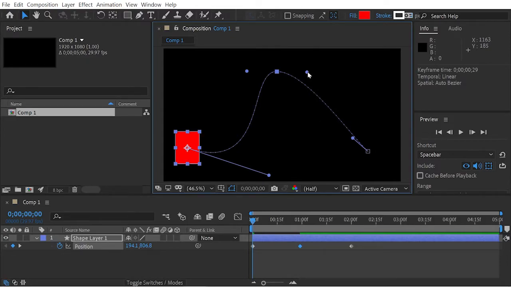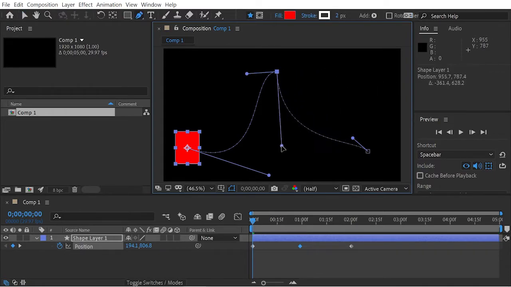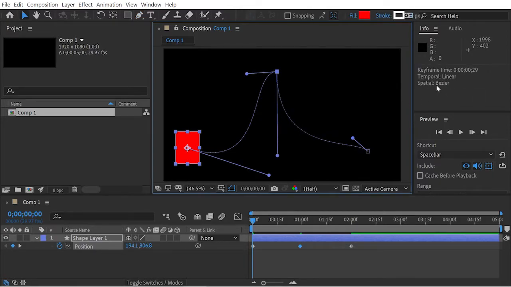Drag any one of the handles. Turns it into continuous Bezier. Hold down the G key. Drag one of these 2 points. Let go, and now it's a Bezier keyframe.